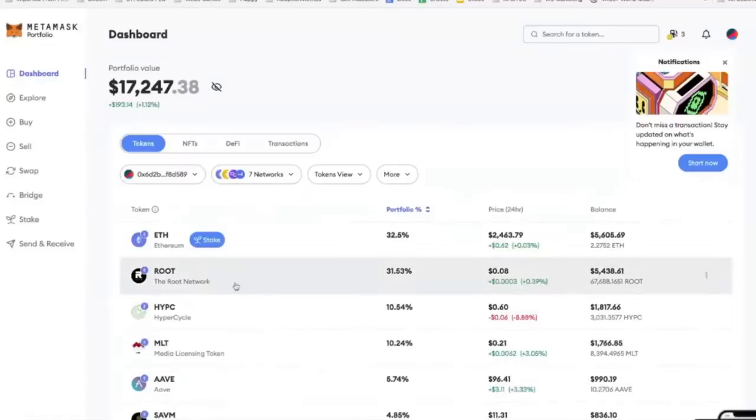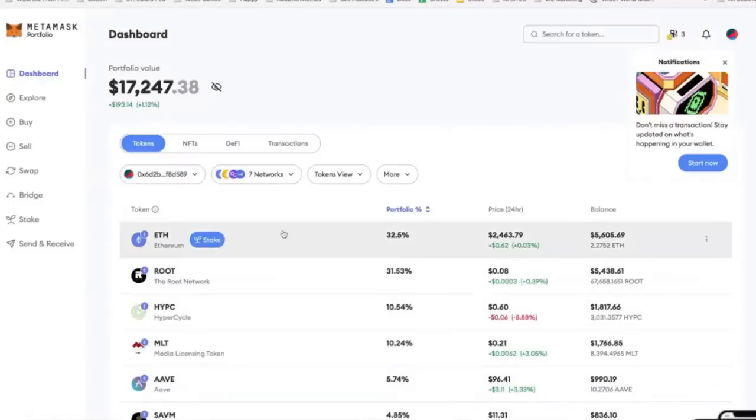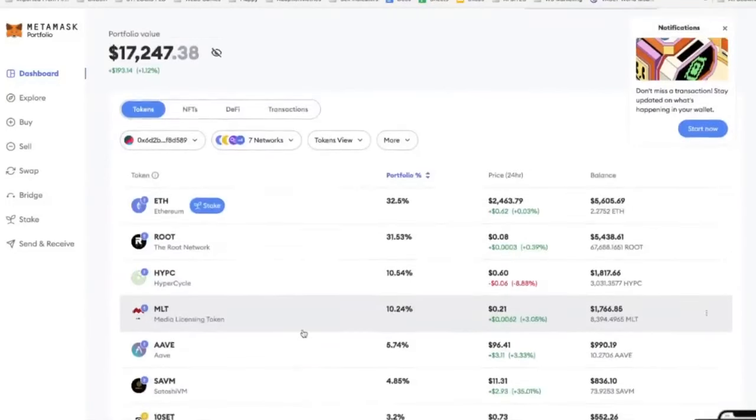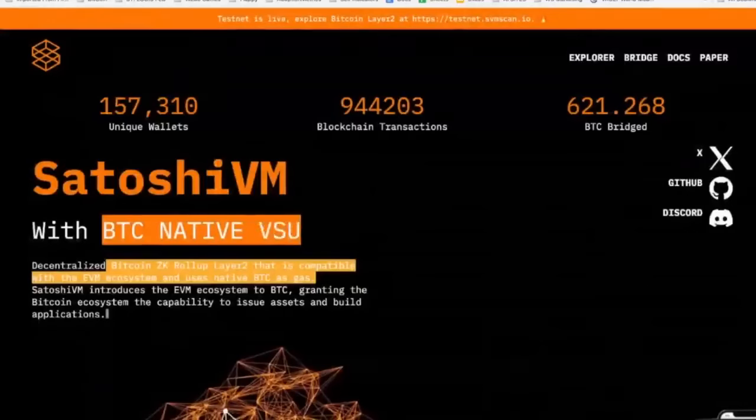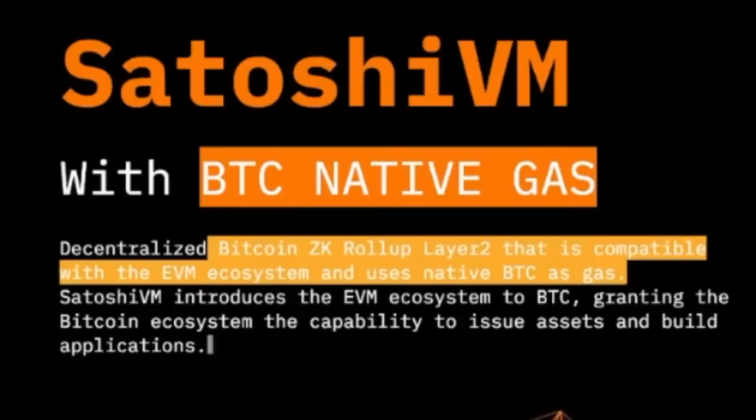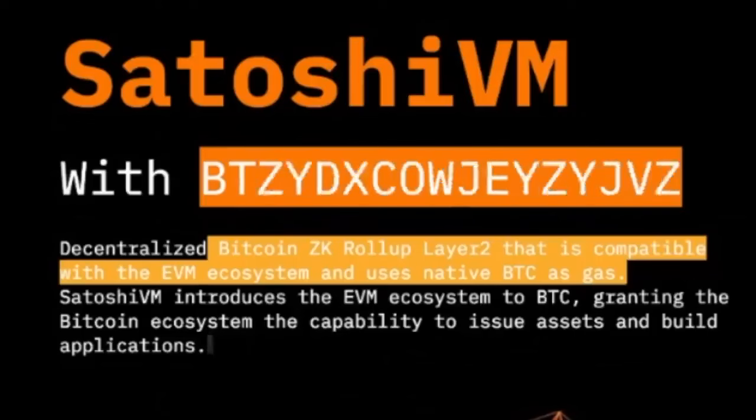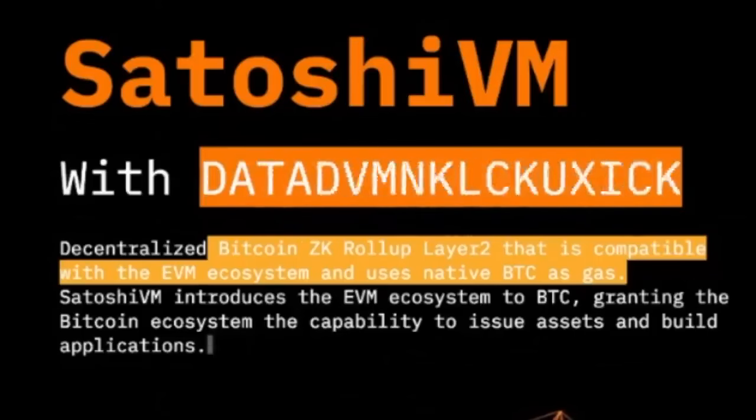Anyhow, what I want to do today is take Aave and swap it for Satoshi VM. You don't have to take Ethereum and swap it for Satoshi. You can do whatever you want in these wallets and swap them to show how easy this actually is. But here's the reason why I like Satoshi VM. First of all, it is a layer two solution. It is EVM compatible and it uses native Bitcoin as gas.